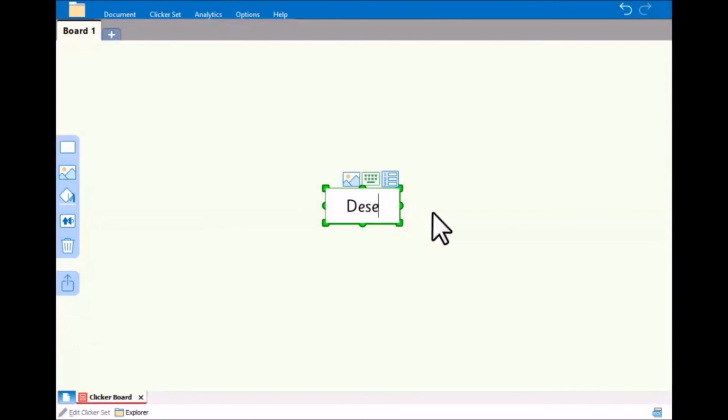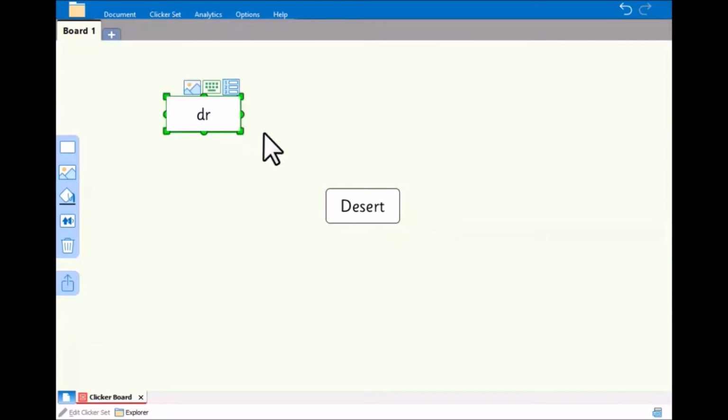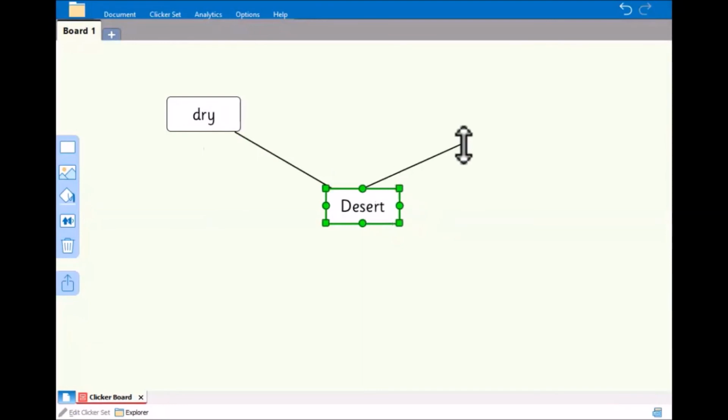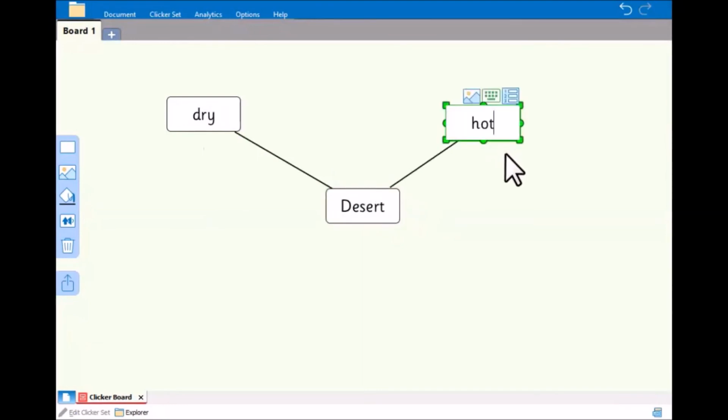We're going to create mind maps about different climate zones. This first board will focus on deserts. If we double-click on the board, another cell is automatically created. We'll add a characteristic of a desert climate. We can link these cells with a line by dragging the round handle. A quick way to create another linked cell is to just drag out from a round handle onto the board. We'll add a few more characteristics of a desert to the mind map.